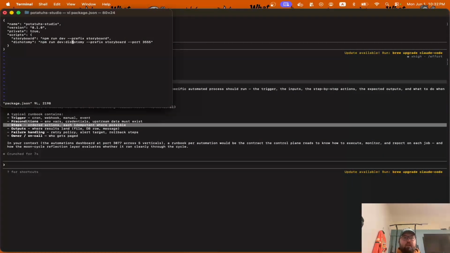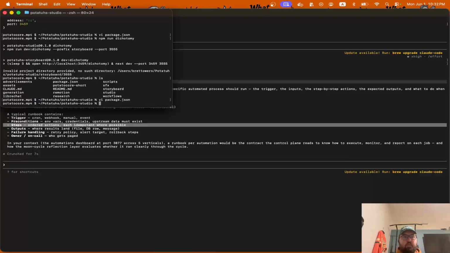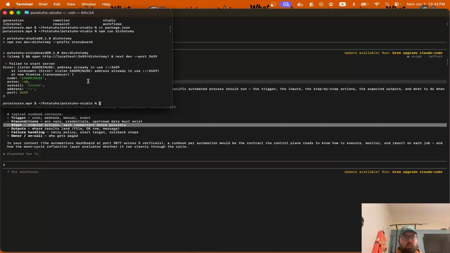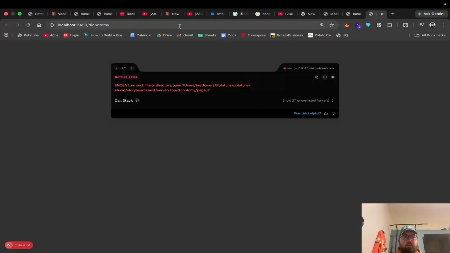npm run dev dichotomy. Oh, it's like. I'm sure there's a better way to do what I just did. npm run dichotomy. Why is it saying that it's already in use? It's not in use.